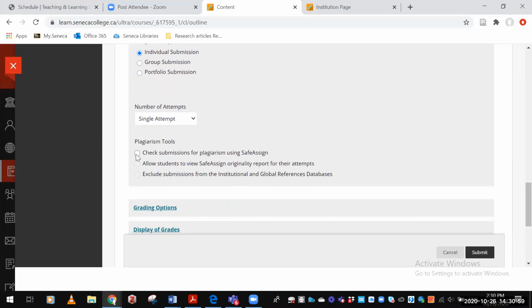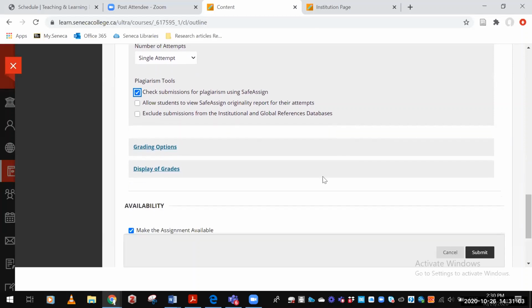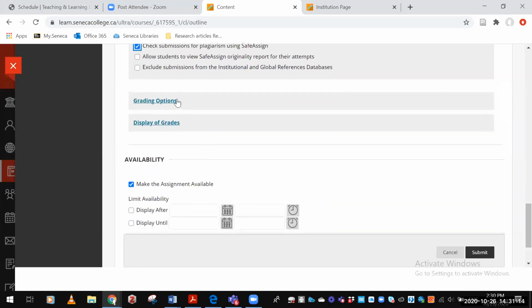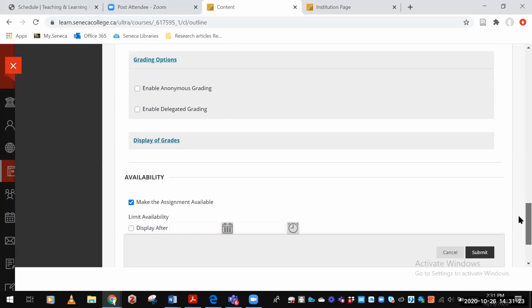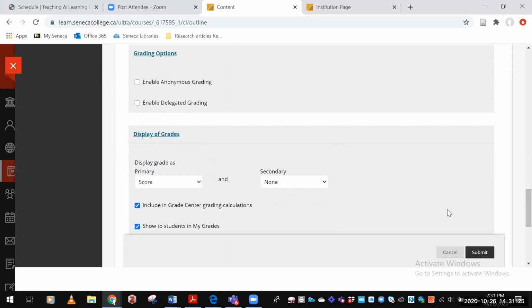And maybe I'd like to ask them to check their submission for plagiarism using Safe Assign. That's the only box I'm going to tick because the student will still have to tick their own box as they submit. So that's kind of taken care of. If I click on grading options, I really only have an option here to do anonymous grading if you want to. We don't have delegated grading. And if you want to do that, you can tick on that. And when do I want to display the grades?